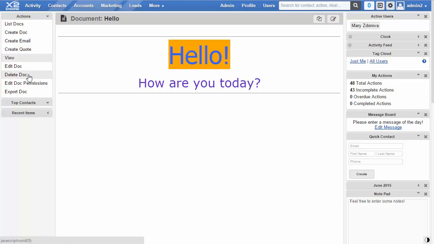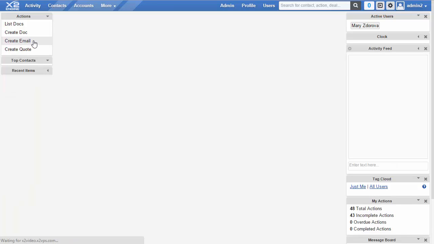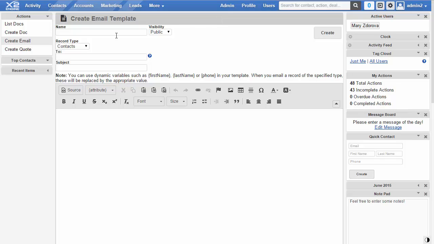So now let's move on to creating an email template. In the same menu, go to Create Email, and then here you can choose the name of the email as well as the visibility, either public or private, or the record type, which is accounts, bug reports, contacts, leads, or service, and then you can choose who the email will be to, as well as the subject of the email. You have all the same options when creating an email as you do when creating a doc, but you can also add dynamic variables under Attribute.